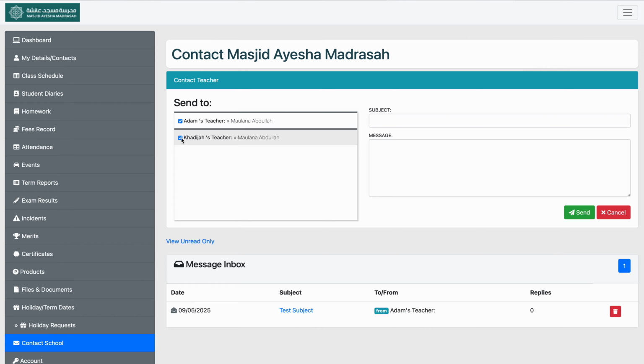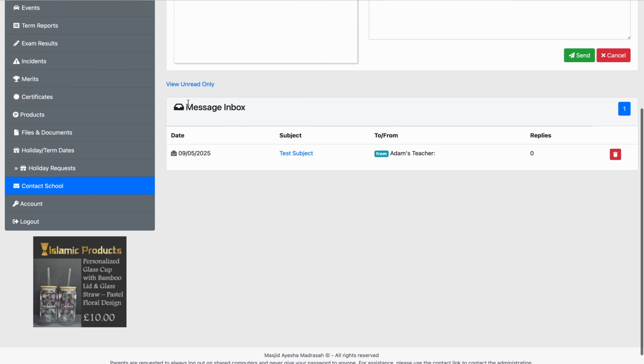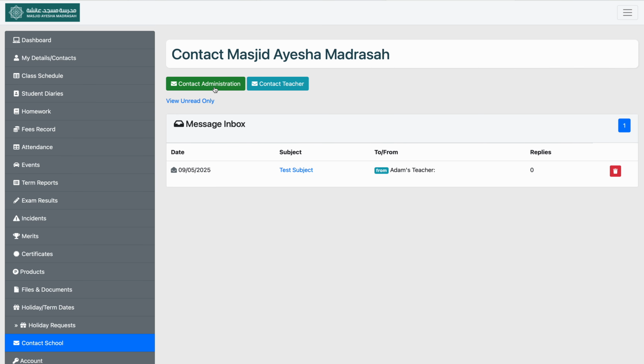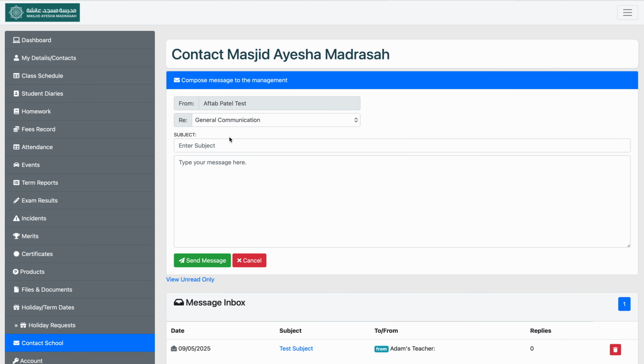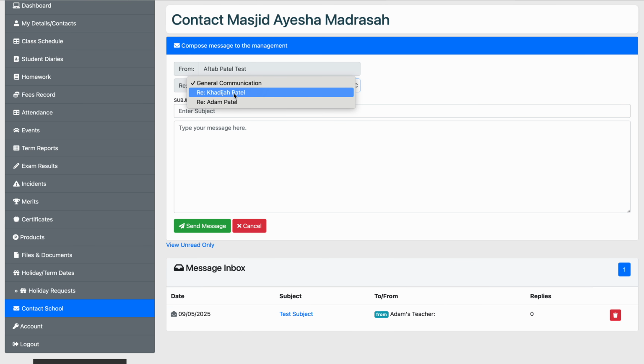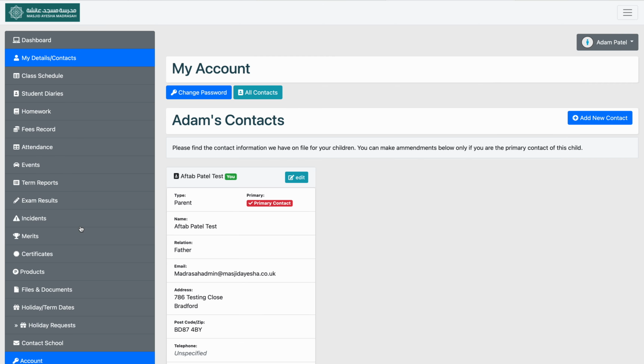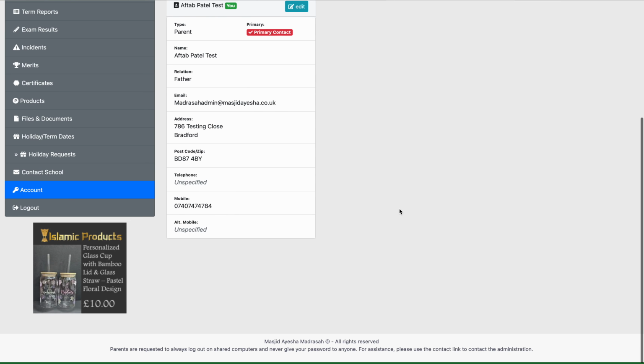You can send them a message, subject, message, send, and it'll go to their portal. Or you can send a message to admin if you have any queries or concerns, general communication, maybe a concern, or if it's regarding your specific child. So that's all. And then we have the account. That's just the contact details for your child, which can be updated from here.